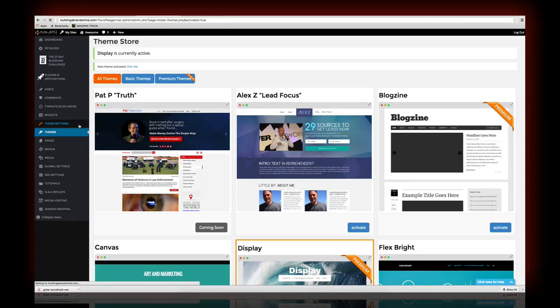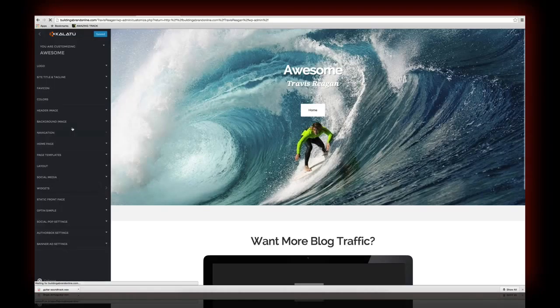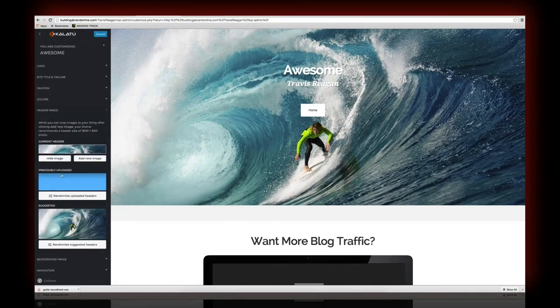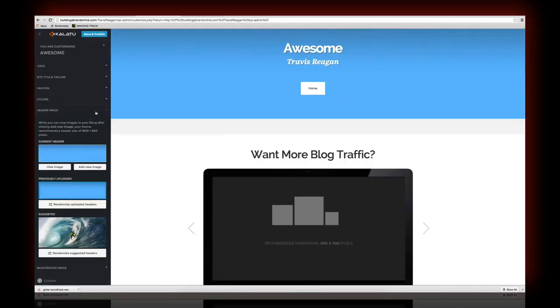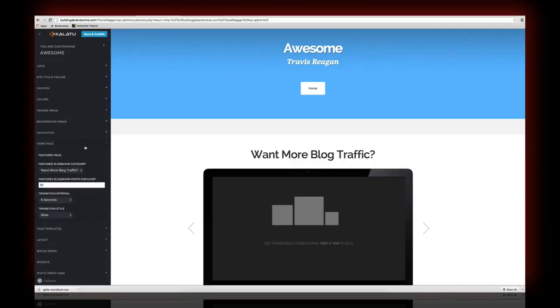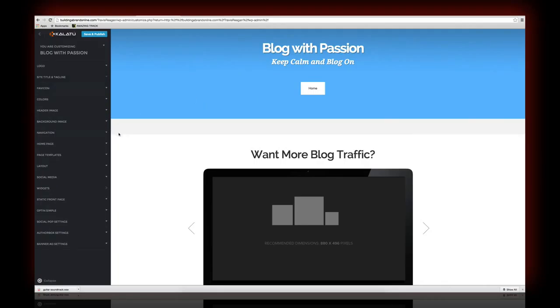So I'm going to head over to theme settings and just change a few options really quickly that will line up well with Pageblocks. So I'm going to change this header very quick and select this so it's a little bit shorter there. And I'm also going to select some new site taglines. Let's go ahead and put in here, blog with passion. And right here, let's do keep calm and blog on. There we go. All right, so I've got a different tagline.